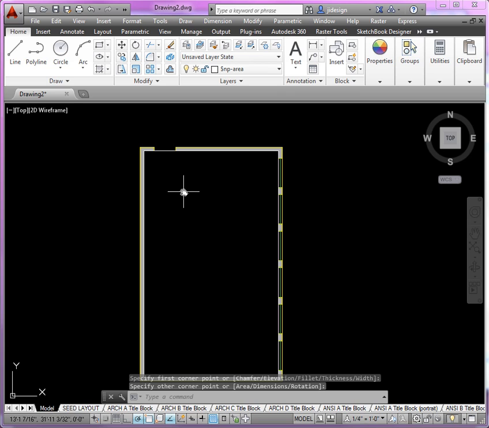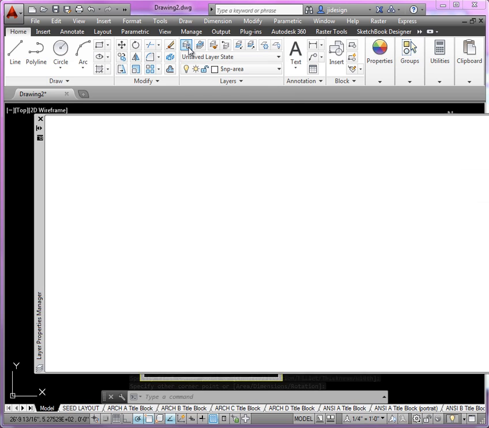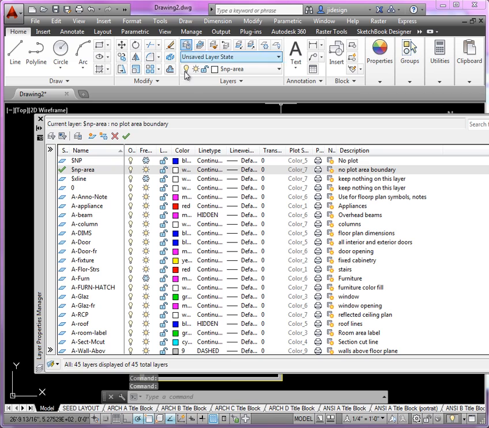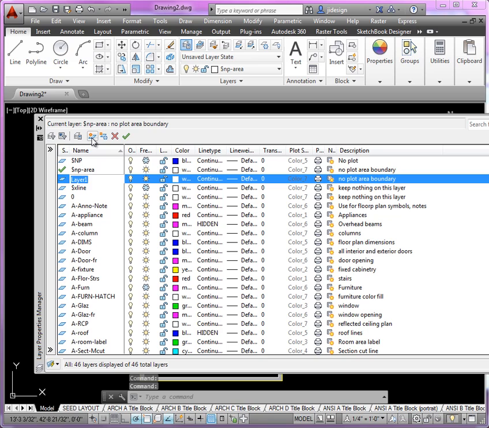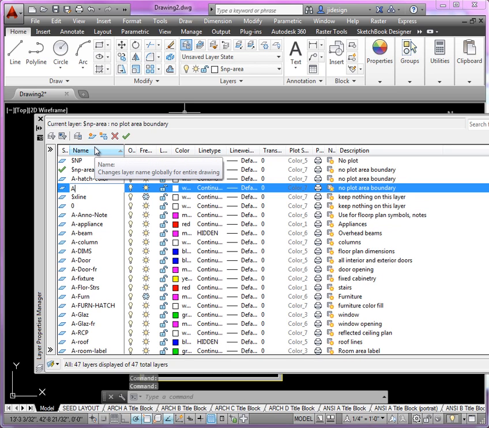Okay? Now, if we take a look at our layers here, I'm going to create a couple new layers. One that's just going to be for the hatch coloring or gradients, and the other which is going to be for the hatch pattern. Alright, so I'm going to use my layer control here to add a new layer. I'll just call it A hatch color, and then create another one, A hatch pattern, just like that.